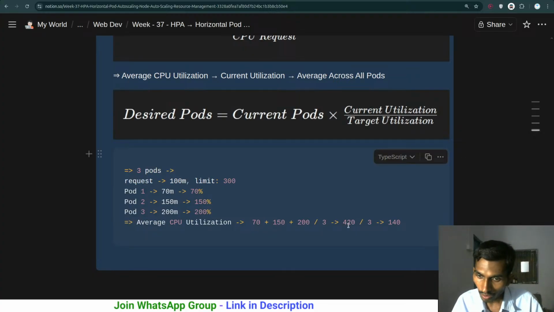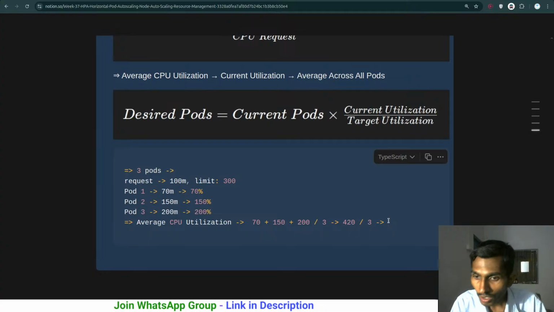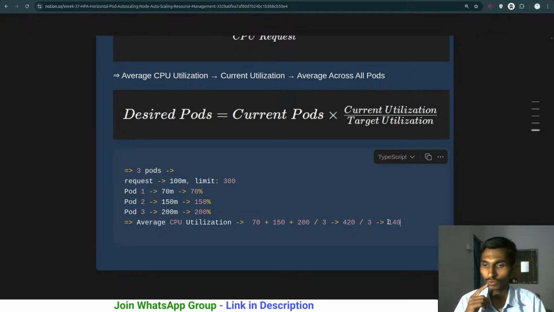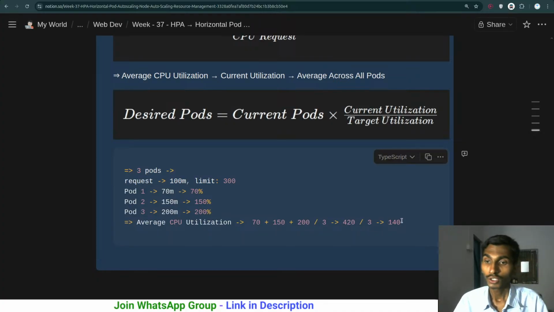One gone, two came. How much is it going to be? Let me just calculate this. That simply means around 140. Yeah, that's right, it was 140. So I got 140 over here.